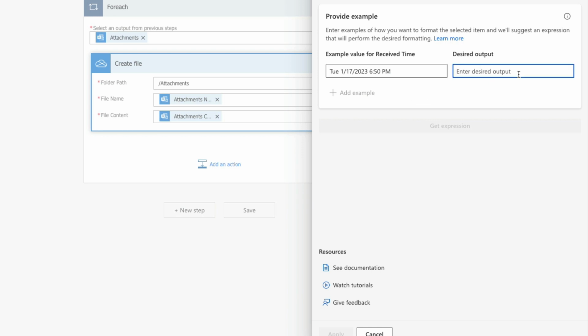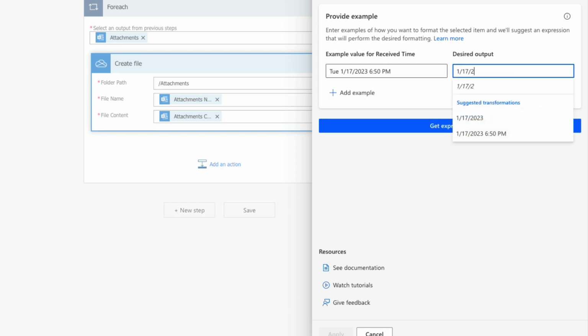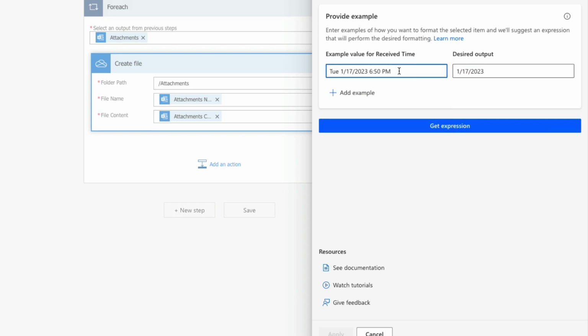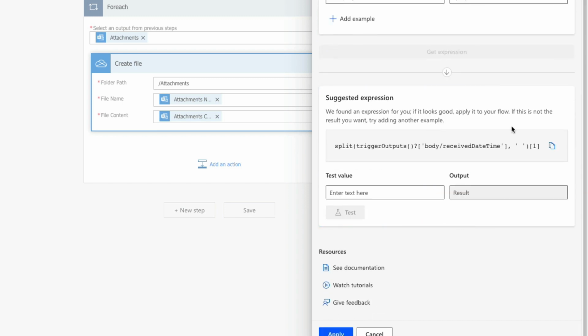And then I just tell it what I want the actual output to be. So I don't care about the time here, just the date. So maybe I simply want it to get 1/17/2023 out of all that. Now, based on these inputs, me saying here's how the data comes in and here's how I would like it to come out, I can generate an expression. So now all I have to do is, here's my suggested expression.